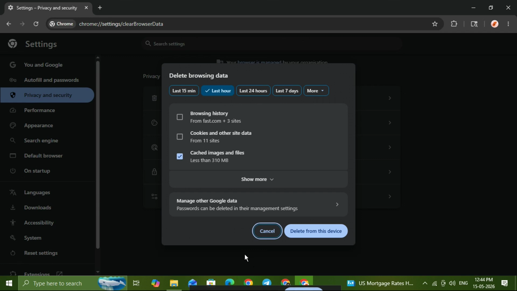Now that the window is open, you'll see a few different options. The most important one for this tutorial is cookies and other site data. Make sure that box is selected, because that is what removes saved cookies from websites. Cookies are small files that help sites remember your login, preferences, and activity, so clearing them can sign you out of websites and reset some settings.